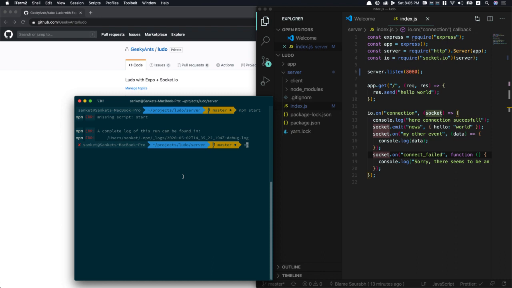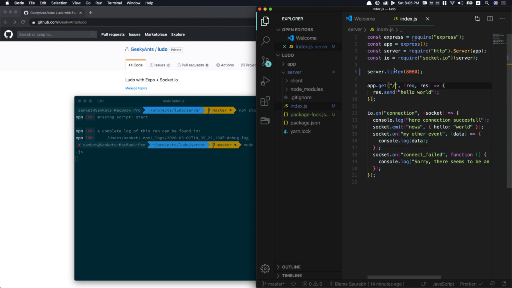And then npm start. Okay, npm start doesn't work. Maybe node index works. All right, so we have the server, I think, connected. So I'm going to head over to the Expo app.